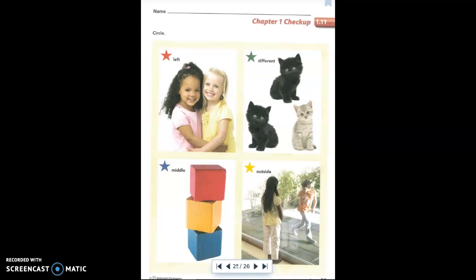Good morning. Today is going to be a little bit different because today you're doing an assessment or a checkup or a test. So I would prefer that your family not help you do this work. I'd like you to do this all on your own. You're going to need your pencil and your crayons, so you might just want to have all your supplies nearby.